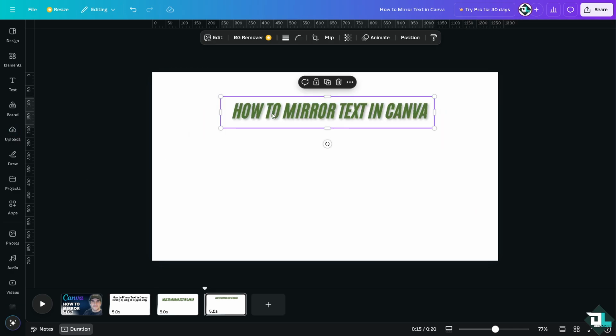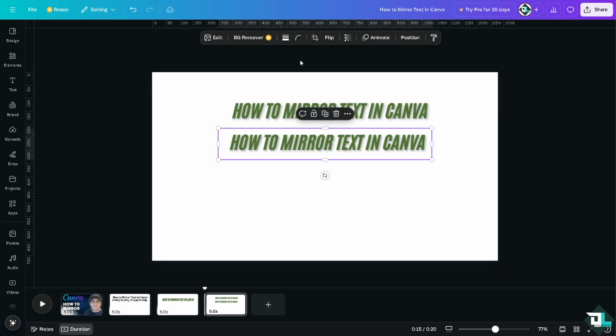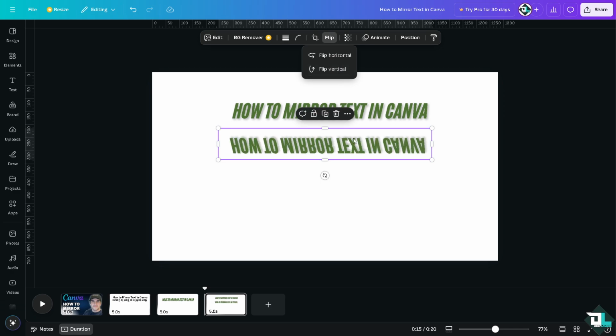Now, this is the text converted to a photo or image. All right. Now, what I'm going to do is copy that here. And there's going to be an option that says flip. I'm going to flip it vertically. You see that? You also have the option to flip it horizontally. So these are some of your options here in mirroring text.